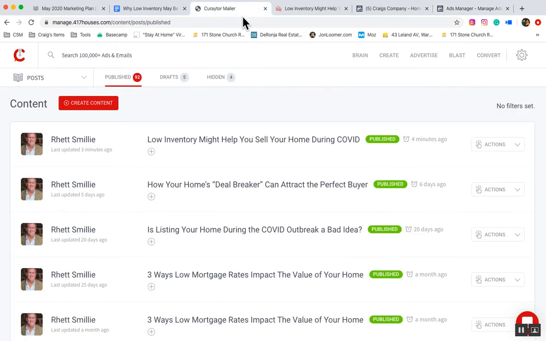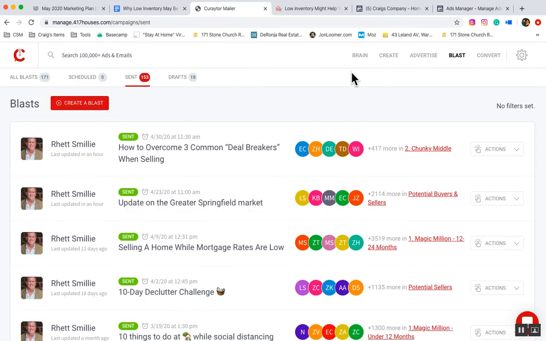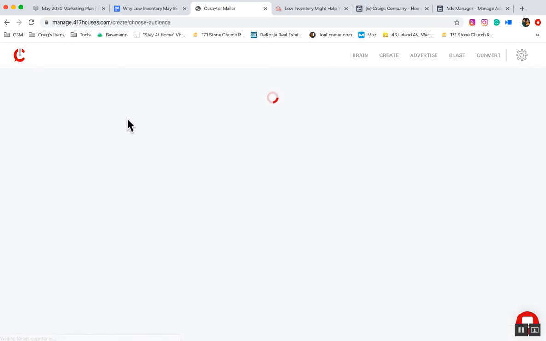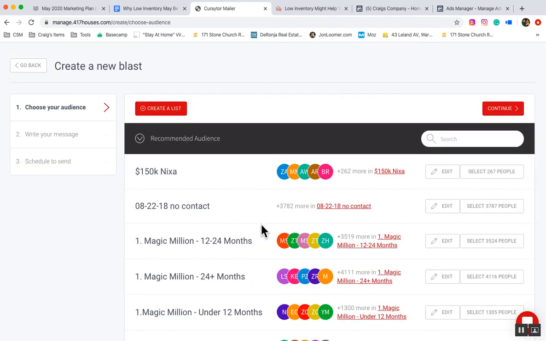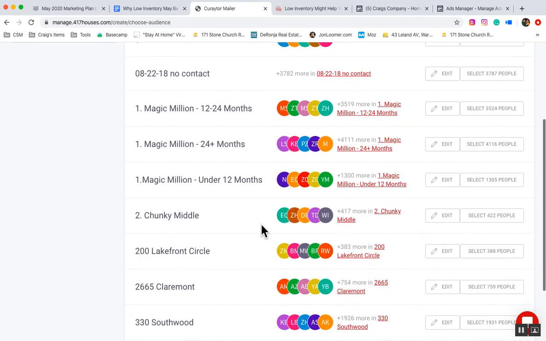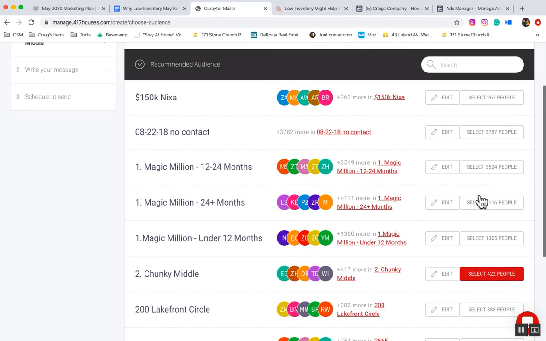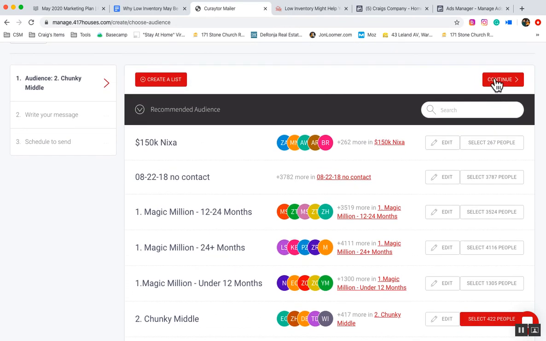To do so, we're going to jump back into the platform, and we're going to go to the blast section. To create a blast, start with the red button, create a blast. Then we're going to choose our audience. For this audience, we're going to choose the chunky middle. This is our engaged audience, people that are leads or nurture, and they've opened an email in the past 90 days. Once you've selected that audience, you hit continue.